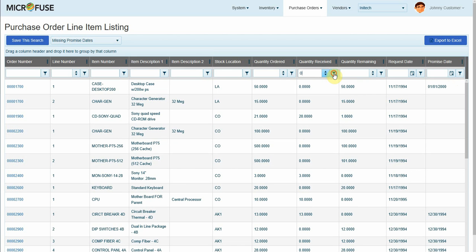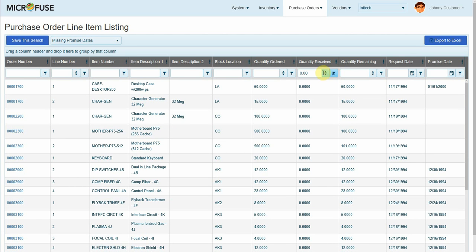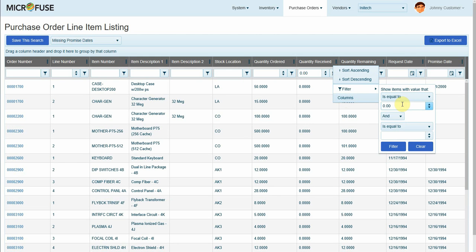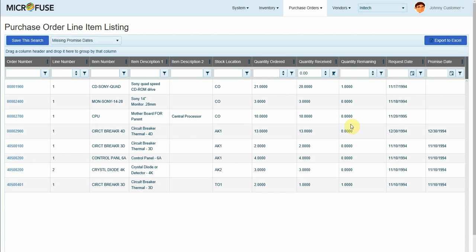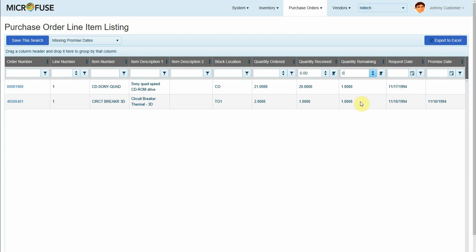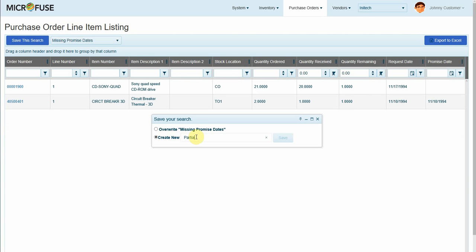Let's adjust quantity received to be greater than 0. And let's make it so quantity remaining is greater than 0 as well. Now this shows us purchase orders that have line items that are partially received. So we'll save this. And we'll call this save search partially received.